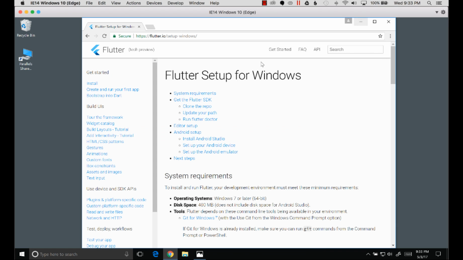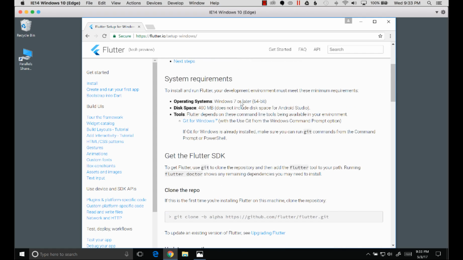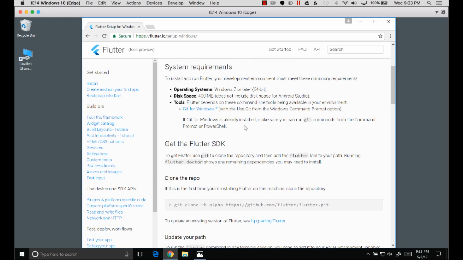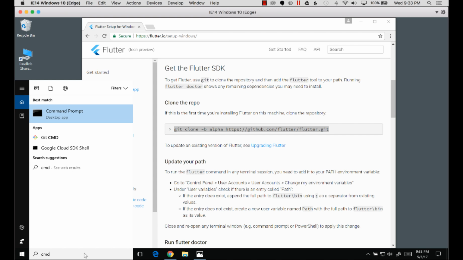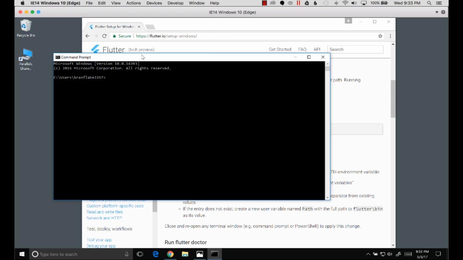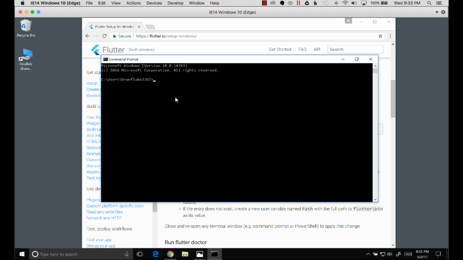So to get started, I'm going to go to the Flutter guide for Windows, and I'm going to skip the system requirements and let you discover that for yourself. What I want to do is copy the git clone command by doing a Ctrl+C on git clone. And then I'm going to go to the terminal by typing in cmd to Cortana and loading up command prompt. A terminal would be for Mac.